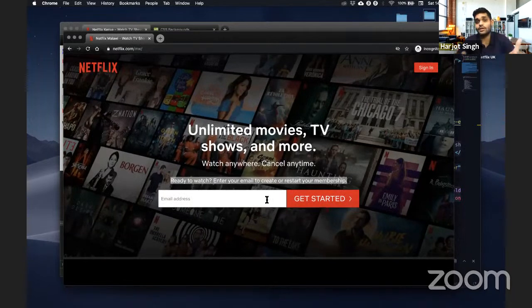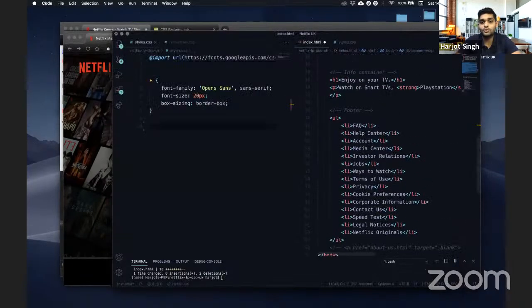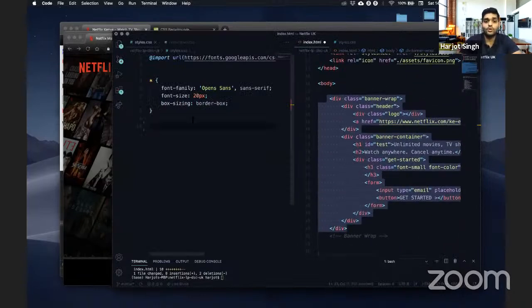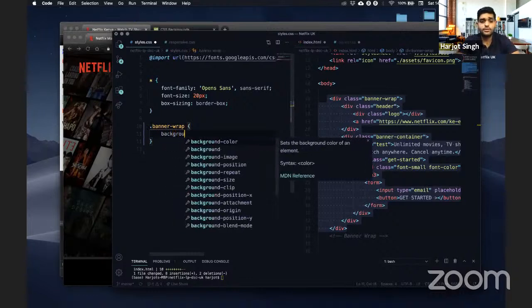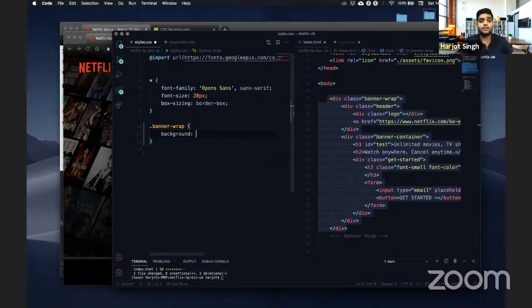So divs, as you can see, allow us to create sections. Now the banner wrap actually has a background in it. It has that image. So let's start off by adding that image to our banner wrap. So it's the class banner wrap, so .banner-wrap, and I'm going to add a background. So I'll call it background, and I'll use the URL.